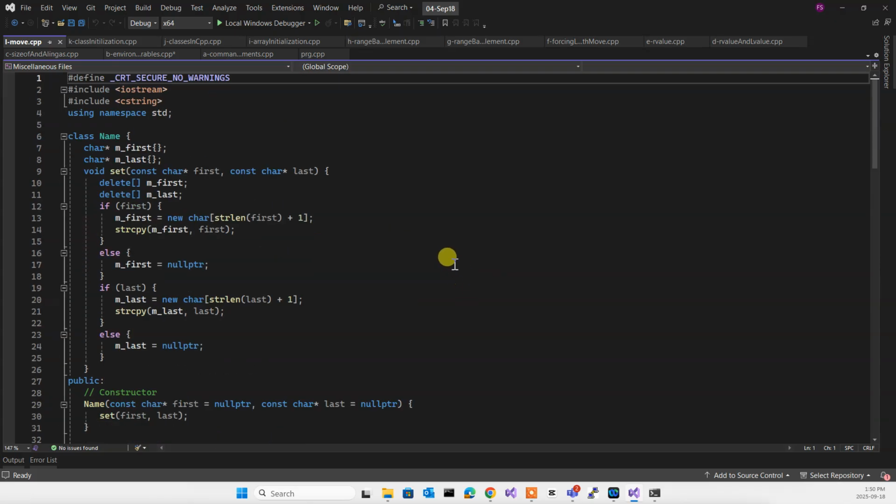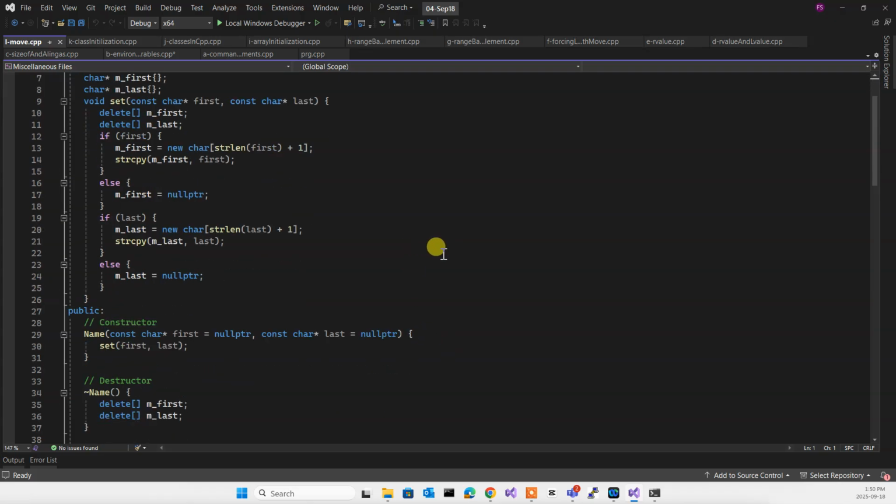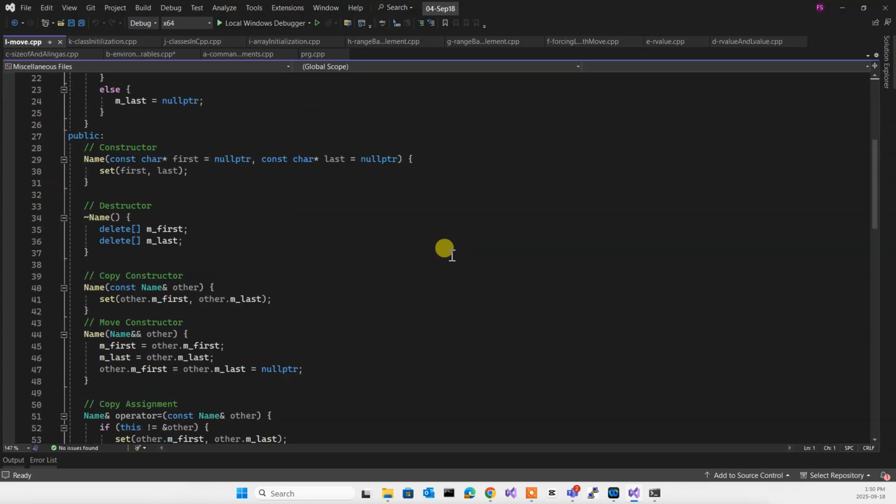We talked about the action of moving. We said that if a class has resources, the action of copy and the rule of 3 that we have, that is copy constructor and copy assignment, along with the destructor, is very expensive because it has to recreate each dynamic resource that it has and copy everything. When an object is about to die, it doesn't make sense to copy it. It's better to instead take over its ownership. So we can actually do that using what we call move constructor and move assignment, additions to the rule of 3 that make it the rule of 5.